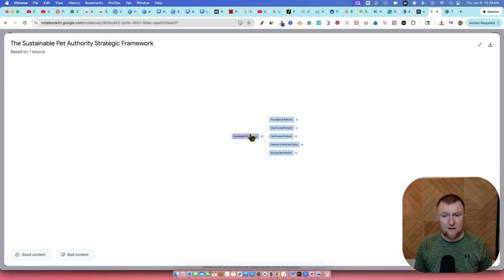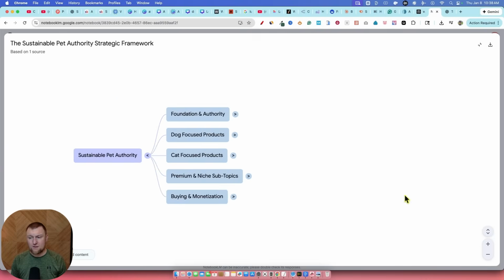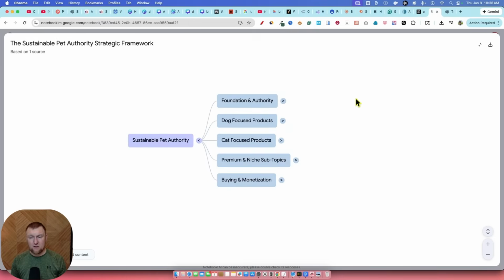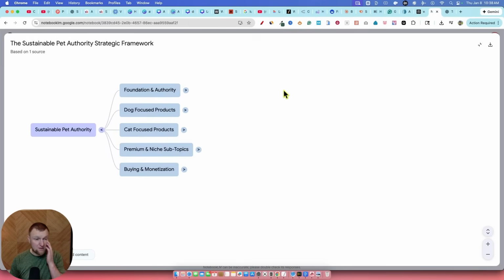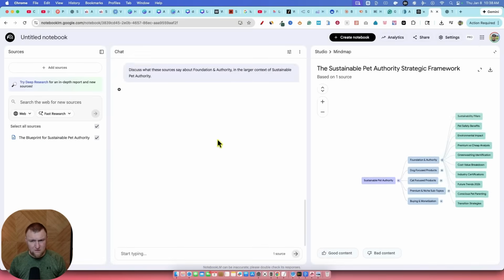Let's go back over into here, and you can actually zoom in with the mouse wheel on your mouse, or you can use these arrows down here and go plus, minus. And then all you have to do is just left click over here and move this around, which is kind of nice. So then now you can start looking over here. So you have your foundation and authority. We can click on that.